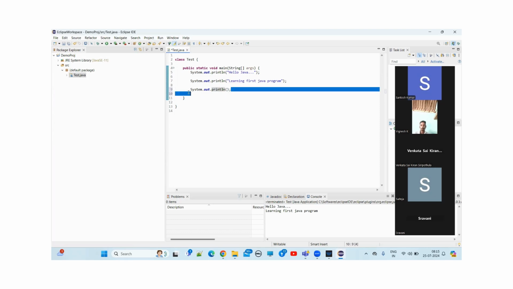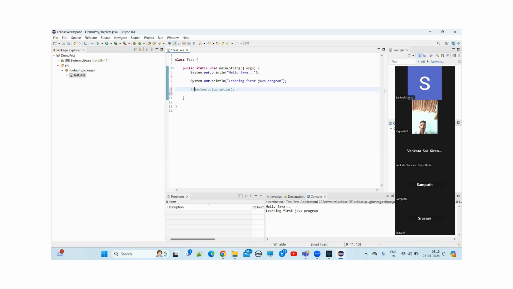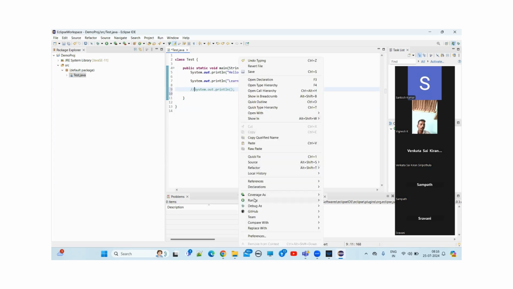Now I don't want to execute this line, guys. I don't want to execute these lines. What I need to do is simply put a comment. Just a double slash. If you keep a double slash, automatically this line will not be considered by the compiler and JVM. Understand? Let me run it as a Java application.